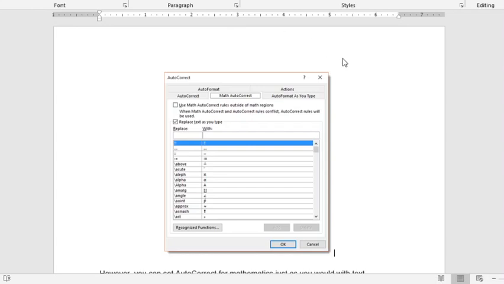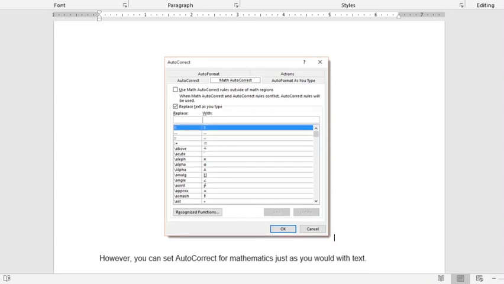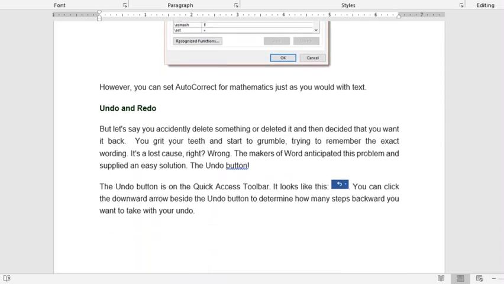If you want to do that, simply change it the way you want. But in my case, I don't want to change those things. And the third option is AutoFormat As You Type, with straight quotes replaced with smart quotes. These are the options. You can change that, or if you don't want to deal with that, don't bother. So the third one is As You Type. However, you can set mathematics as you like.